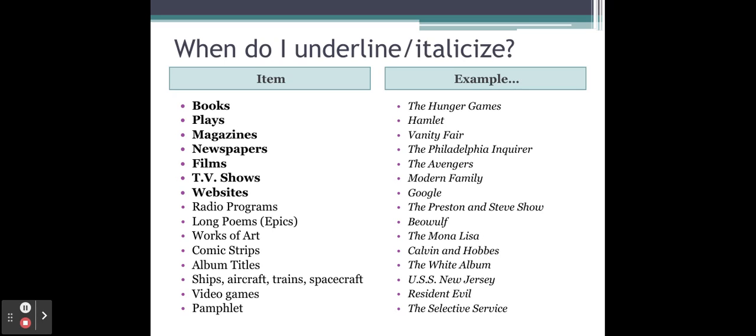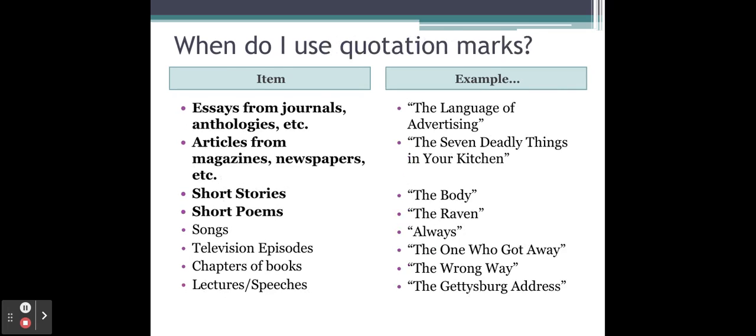If you need a few extra seconds, you can always pause this video to copy these down. But again, really only necessary to copy down the ones that are in bold before we move on to the next one. Now this slide is much shorter. This is when you use quotation marks. And again, I'm only asking you to really focus on the 4 that are in bold on the left-hand side.